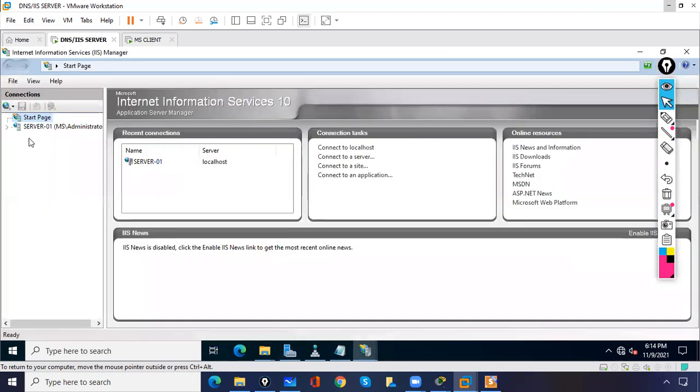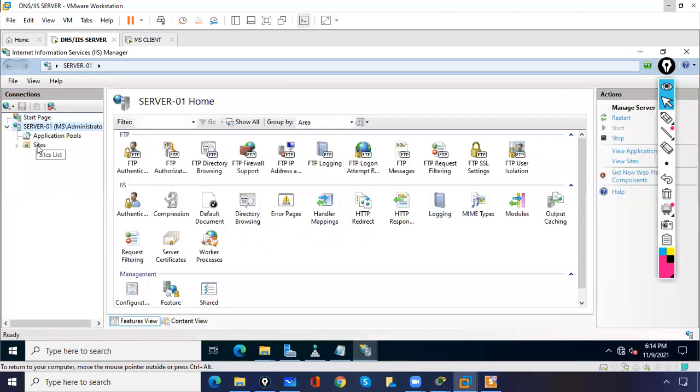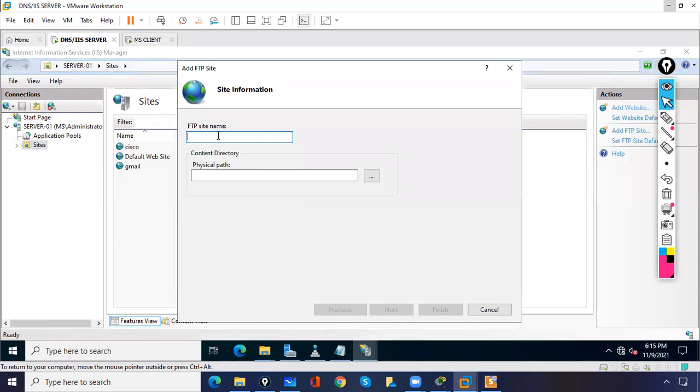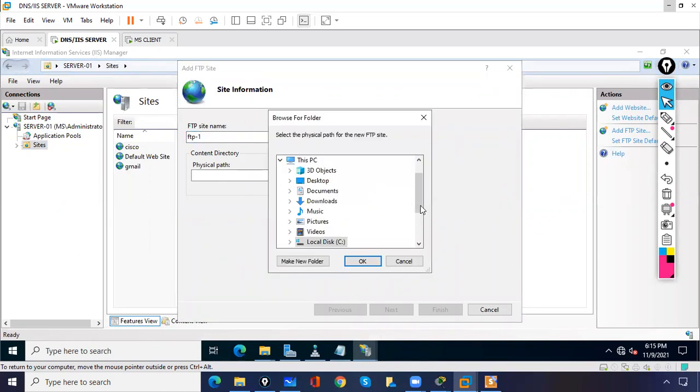Then we'll right click here and go to Sites. And guys, if you remember, previously we were getting only three options. Now we have the Add FTP Site option as well. So we need to add an FTP site with a name like FTP1. We need to give the path of this FTP folder.